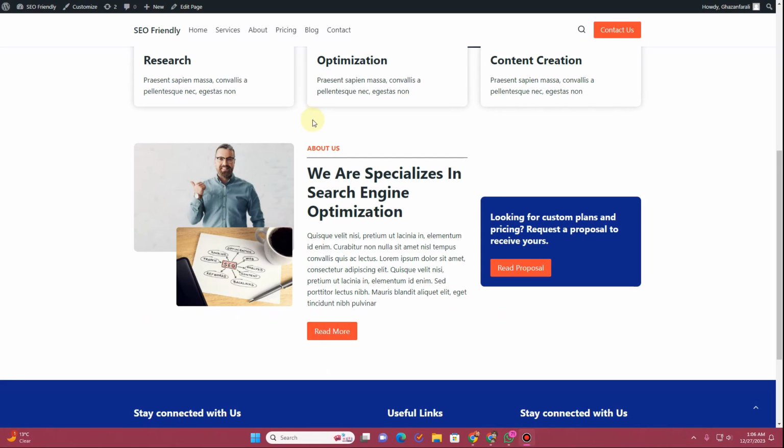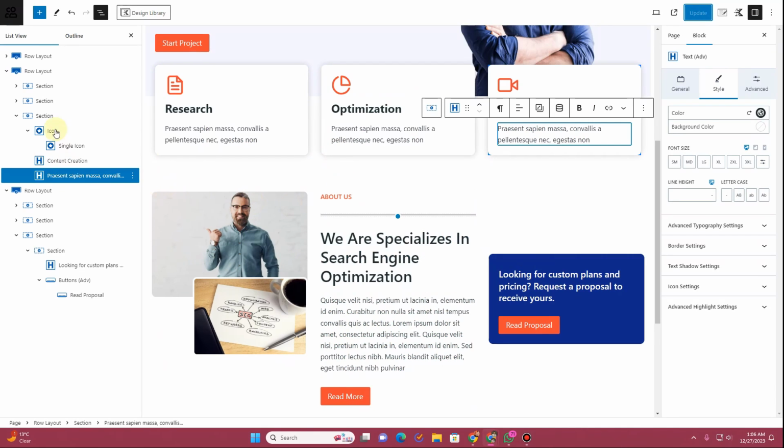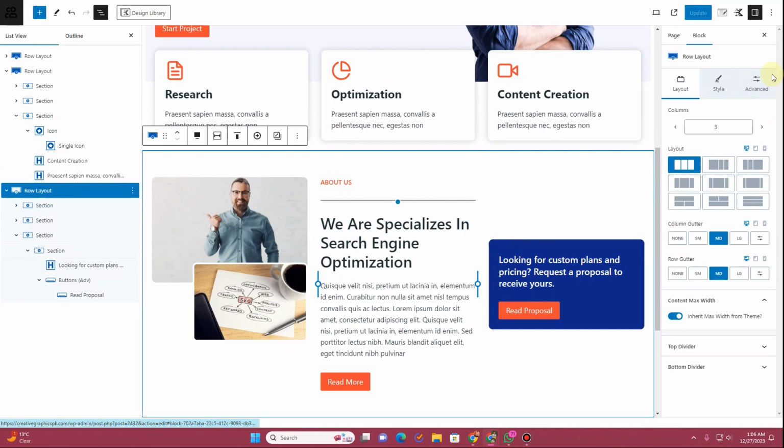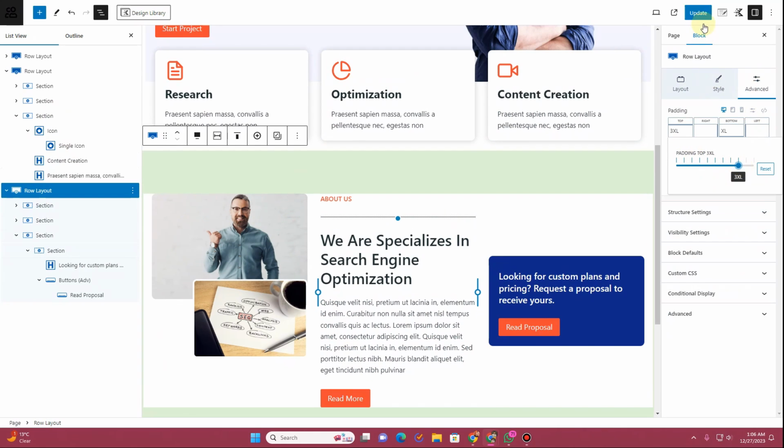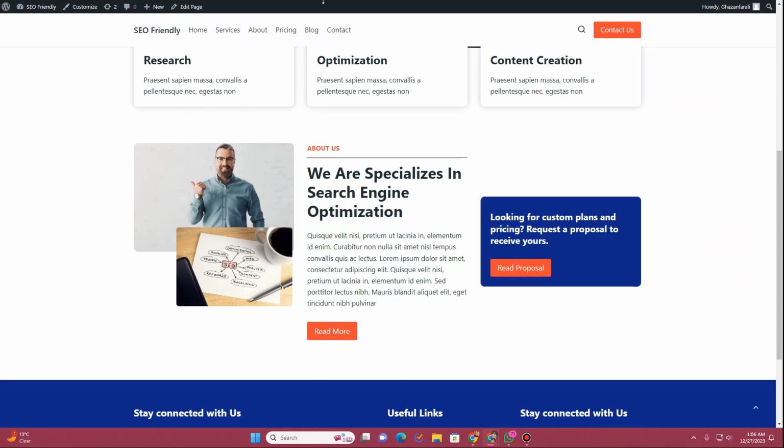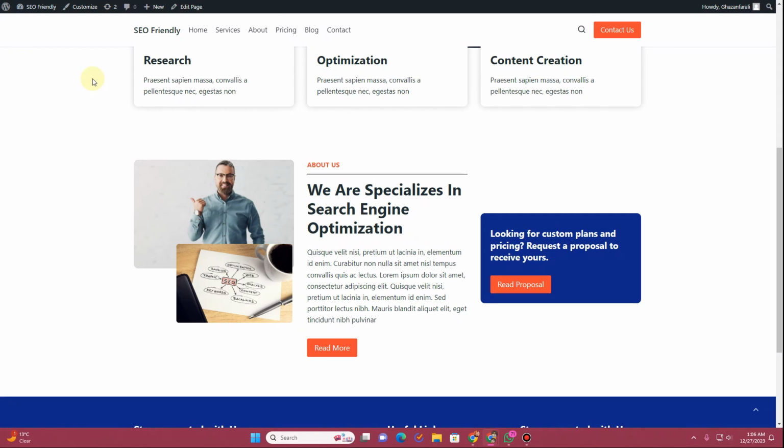Now if you want, you can increase the spacing here. So for that, what you want to do is to click here, and then you can go to this advanced tab, and in the advanced tab you can increase the padding, and then you can update it. And now if you go back and hit refresh, you can see now this is increased.